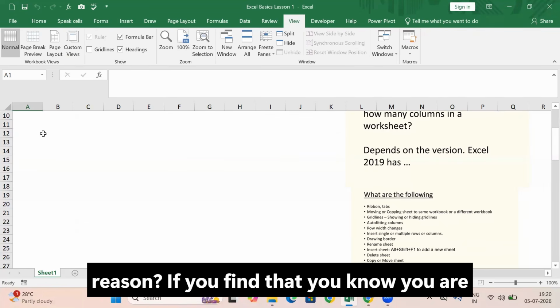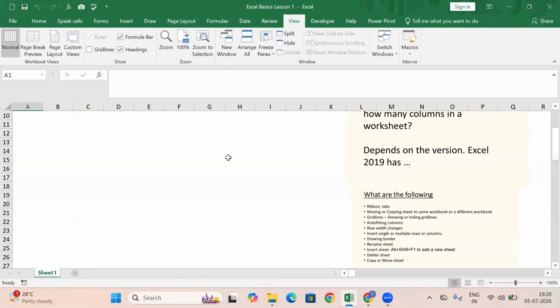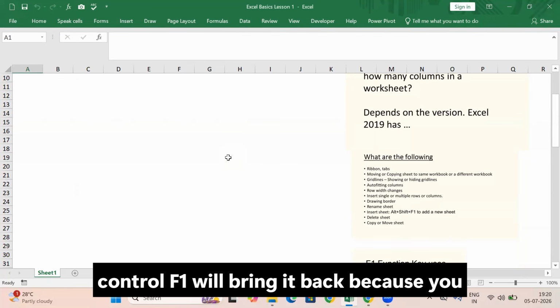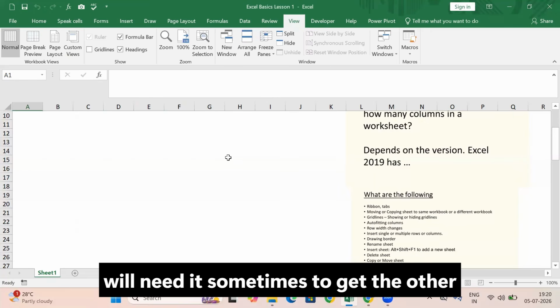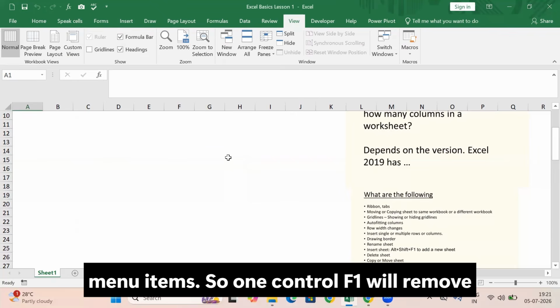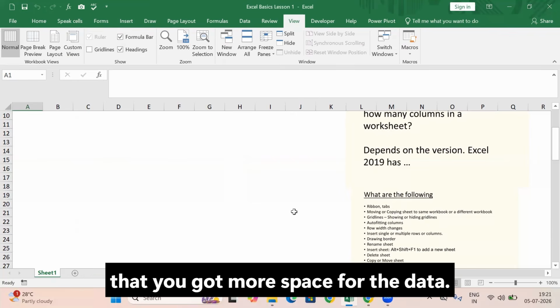Now, if for some reason you find that you are wasting this much space, then Control F1 will remove that, and another Control F1 will bring it back, because you will need it sometimes to get the other menu items. So one Control F1 will remove it, another Control F1 will bring it, so that you get more space for the data.